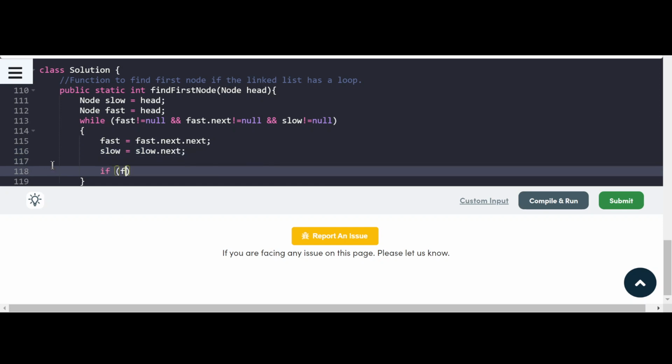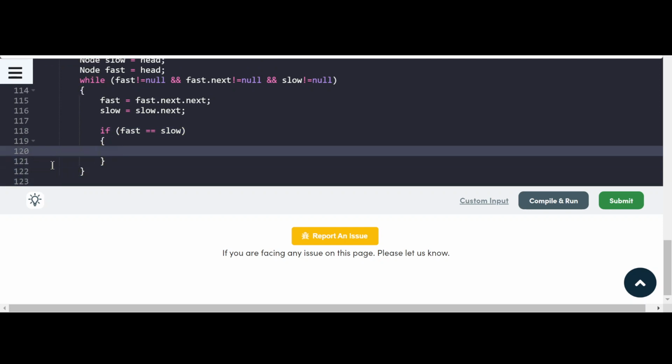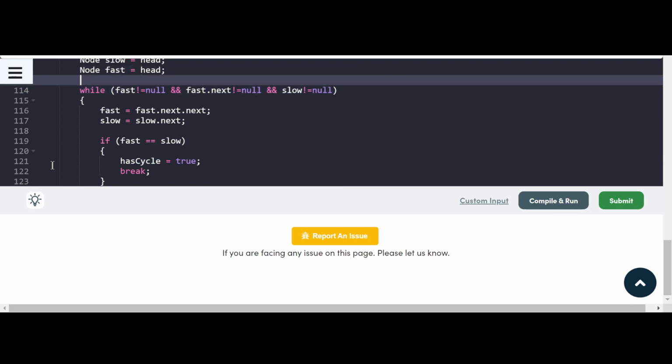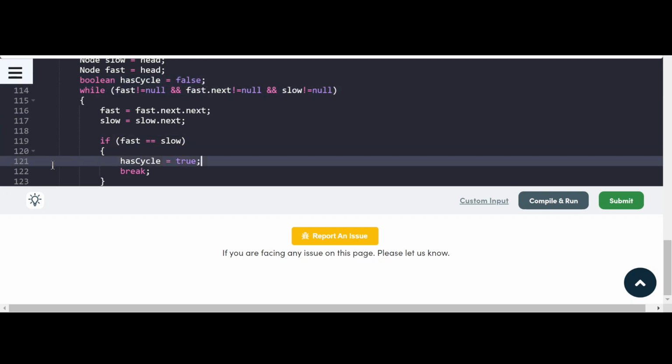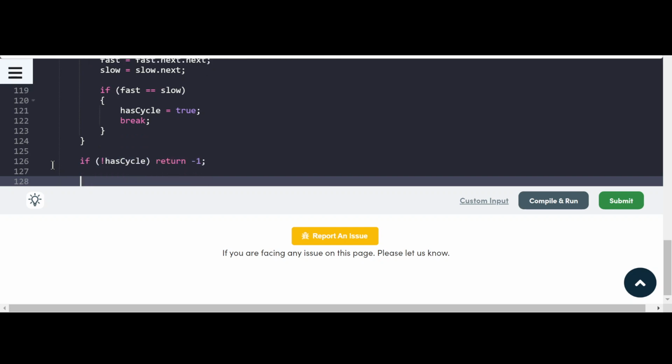And if at any point fast and slow meet, that means there is a cycle. So here you do break essentially. Maybe we can set up a boolean variable which says whether or not there is a cycle. So we can maybe initialize has cycle to false. And now if you're out of this while loop and has cycle is false, if not has cycle, well then return -1. Otherwise there is a cycle.